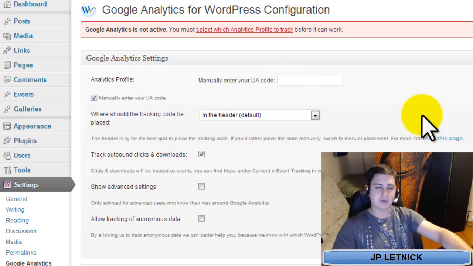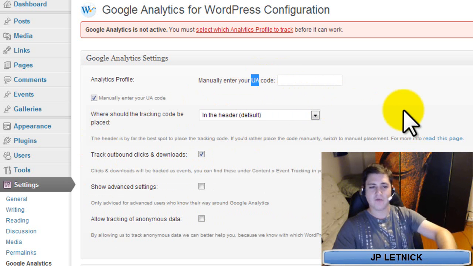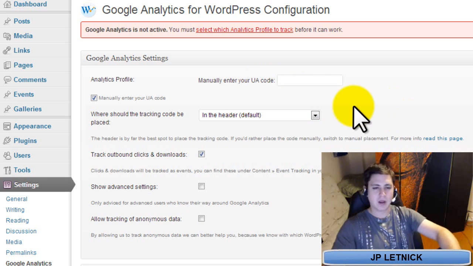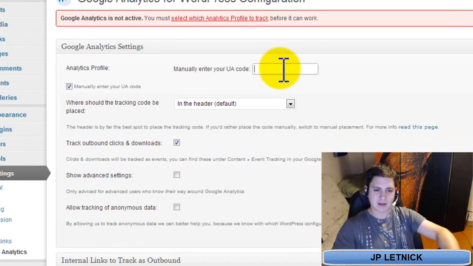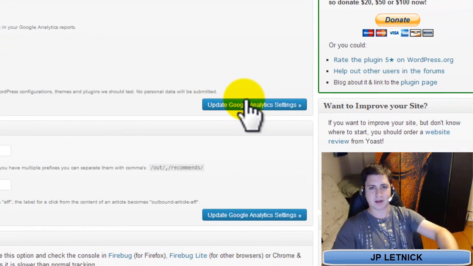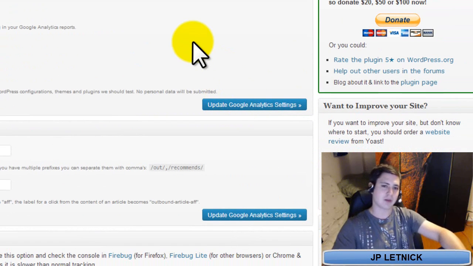So if you haven't already, you need to go and create a Google Analytics account. Create an account specifically for the site, and you're going to get a UA code. You can't miss it. It says UA code. You highlight the UA code, you stick it into here, and you click the Update Google Analytics, and then your site is now being tracked by Google Analytics.